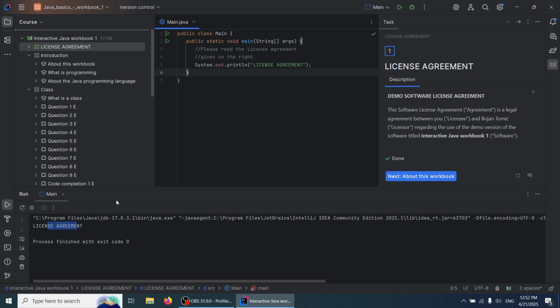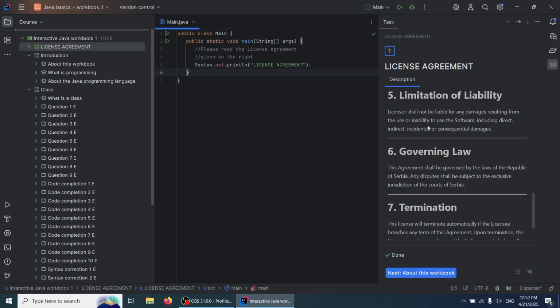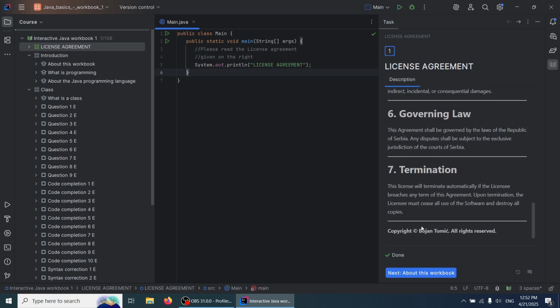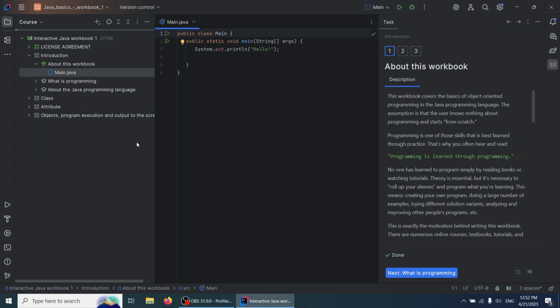So if I want to close this window, minimize it, I click here on the run icon. And on the right part of the screen is the task text. So in this case I have put license agreement here, so you can review the licensing options. And once you did this, you can click on the next button and you actually start your lessons.